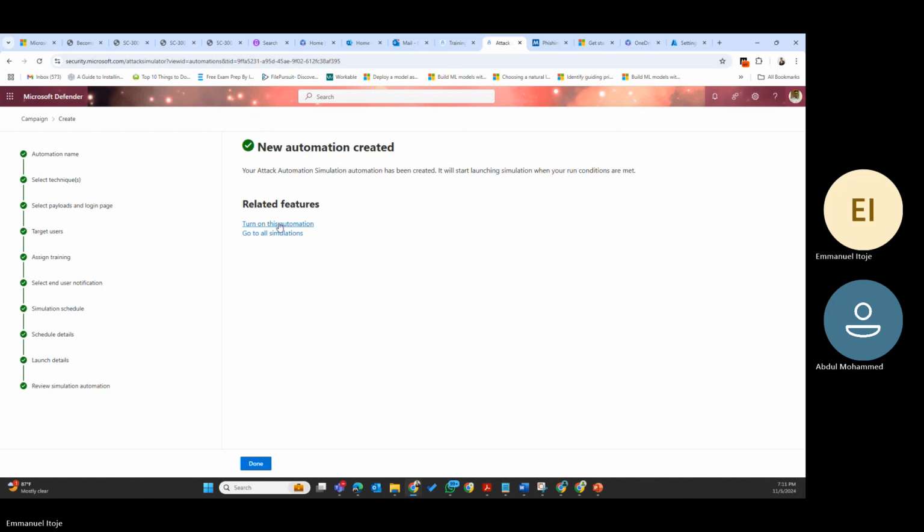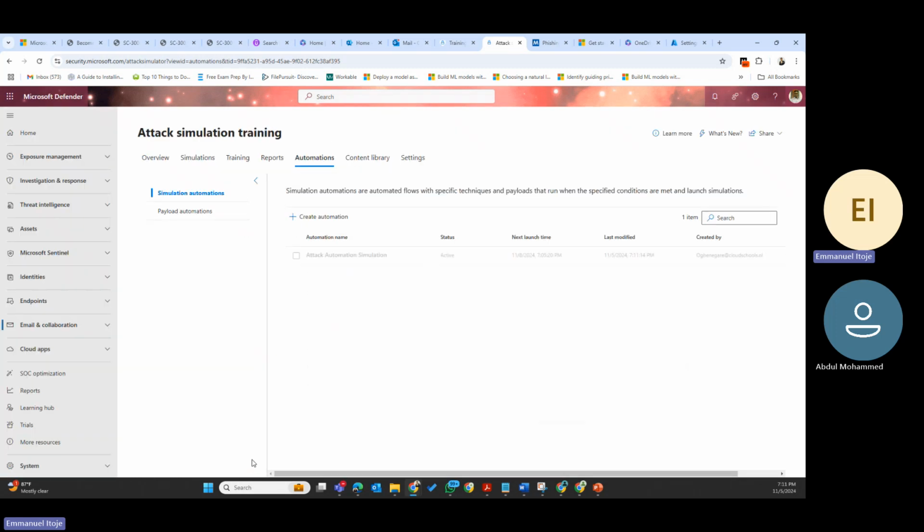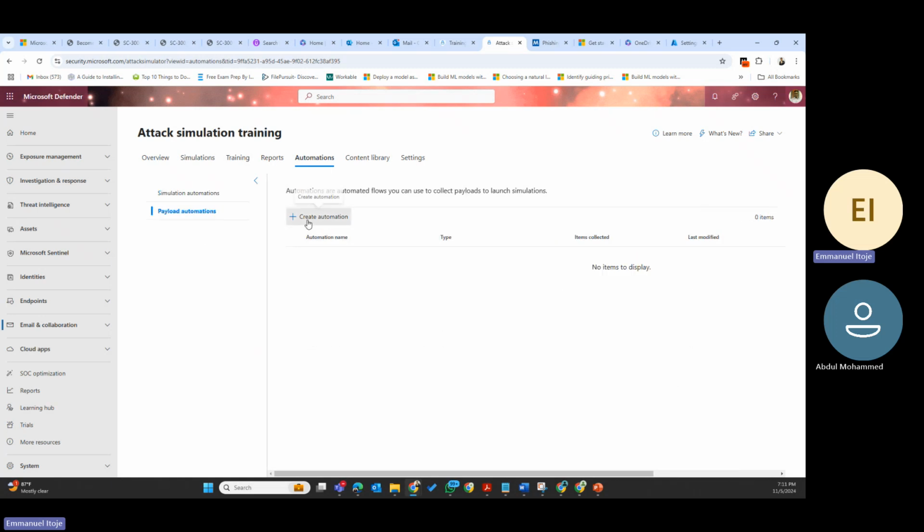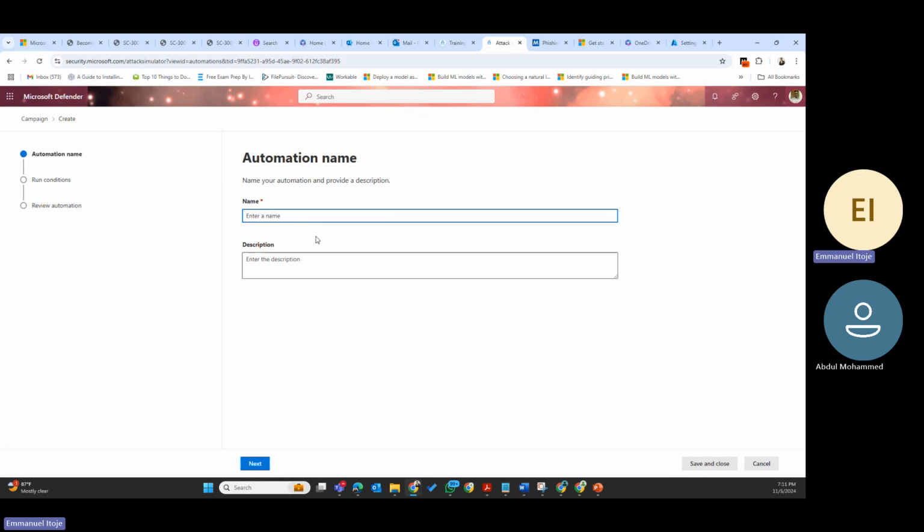I can just turn on the automation for this. If I want to turn it off, I can turn it off here. If I want to go to all simulations, I can go there or click on done, and that will show me the simulations. In the same way, you can also create payload automations. Just follow the prompts and you'll be able to create the payload automations.